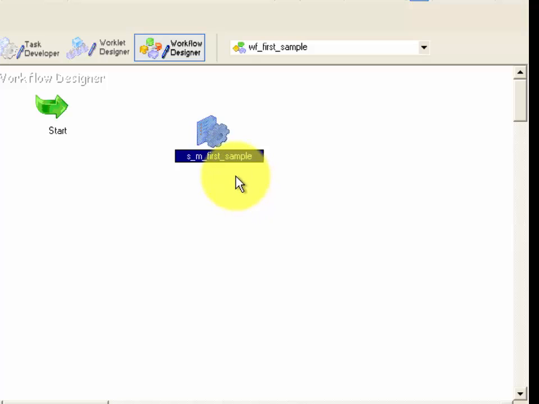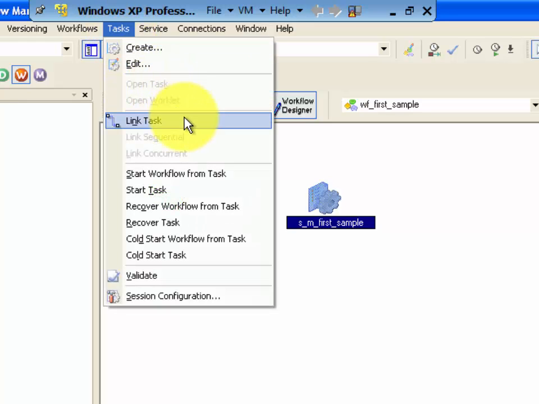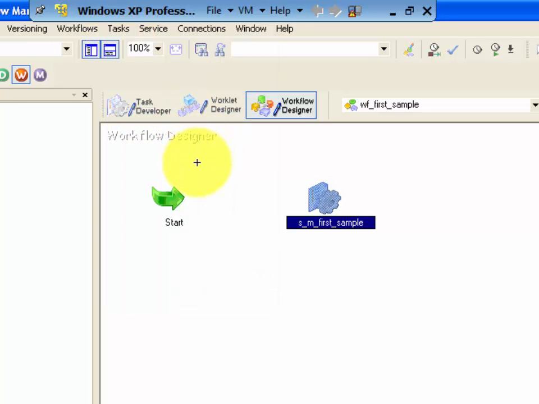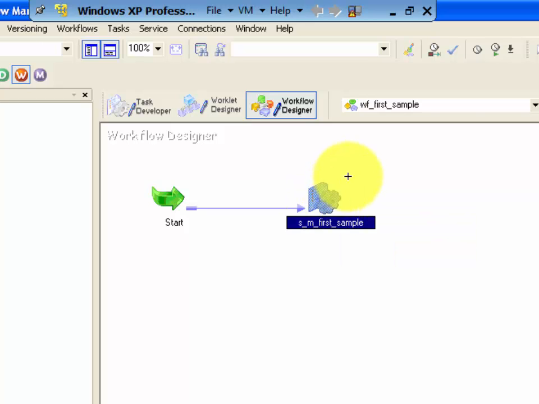Session is created now. Now I have to create a link in between start and session task. So go to menu bar, click task and then click link task. See, mouse pointer shape is also changed. Now click on start task and then drag the mouse pointer to session task. Now release the mouse button. Link is created now. Click on the session task once. See, again we get back the arrow mouse pointer. Our workflow is successfully created.